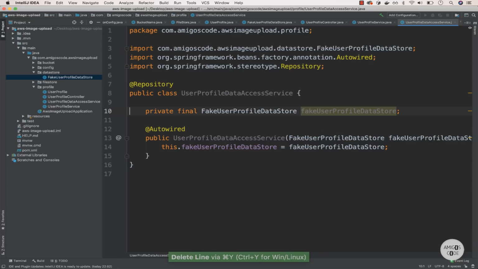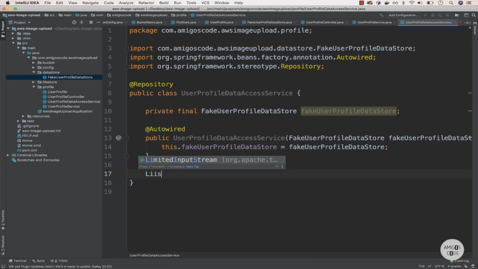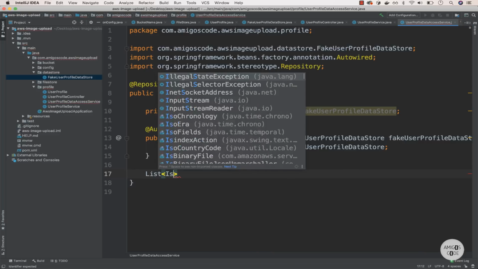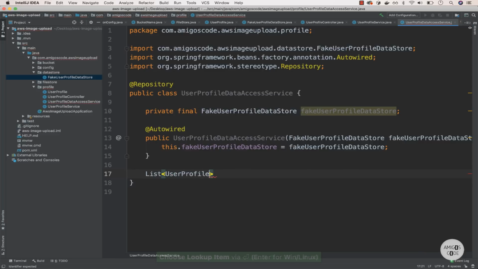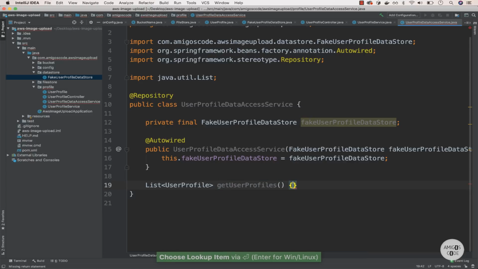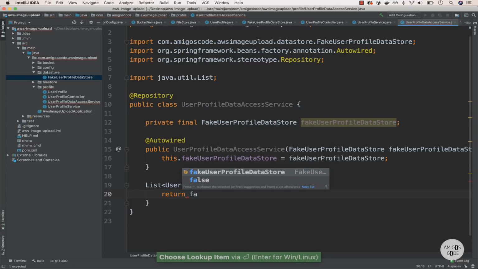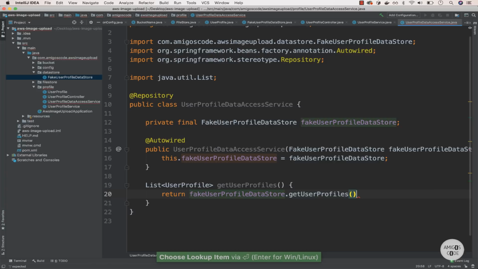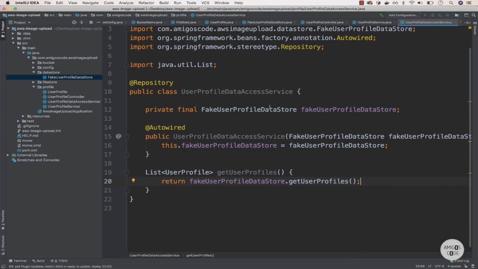There we go. Now let me simply say this will return a List of UserProfile. And then let me simply say getUserProfiles. And guess what? We're going to return the fakeUserProfileDataStore.getUserProfiles.